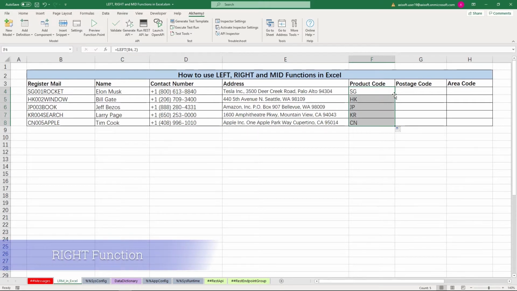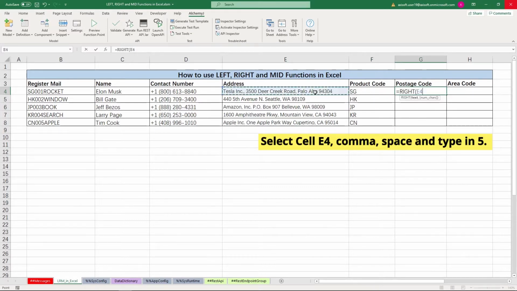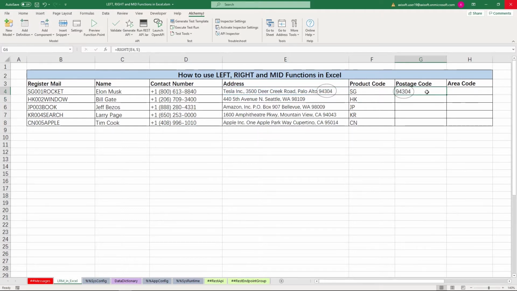Second, we will learn the right function by counting the last 5 values from the address to our postage code. Select cell G4, type in equal, right, open parentheses. Select cell E4, comma, space and type in 5. Close parentheses and hit return. We will get 94,304, the postage code for Tesla. Next, I will do a quick autofill for the rest of the postage code.